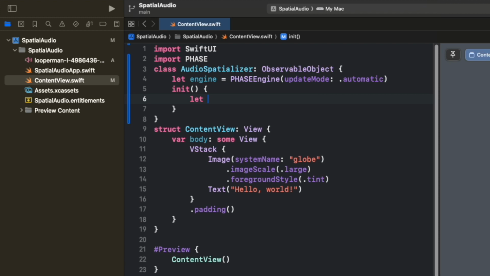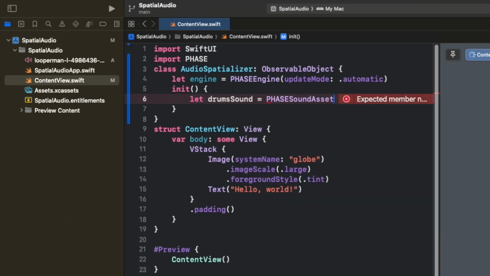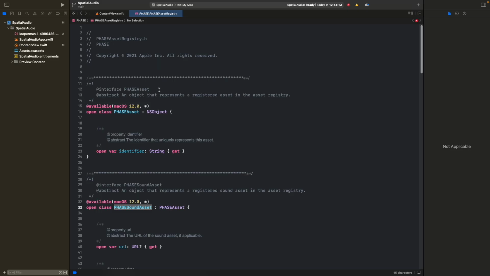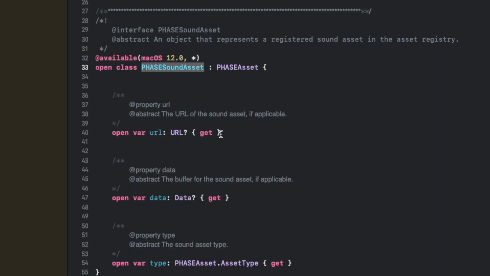Now that we have this inside the project, we can use it as a sound asset, which is what PHASE relies on. So when you load that asset, we have to define it. So first, let's look inside the PHASESoundAsset definition. We can see here that an asset is almost like an audio file. It has a URL and then an asset type.